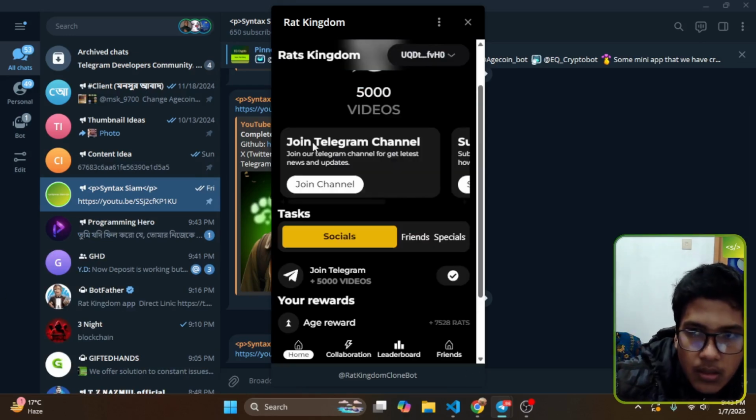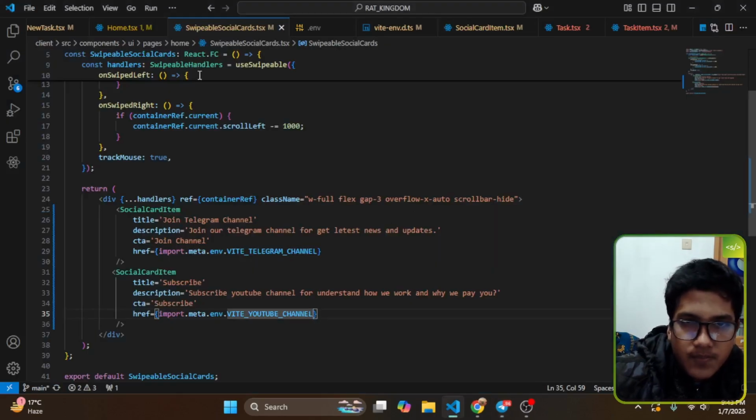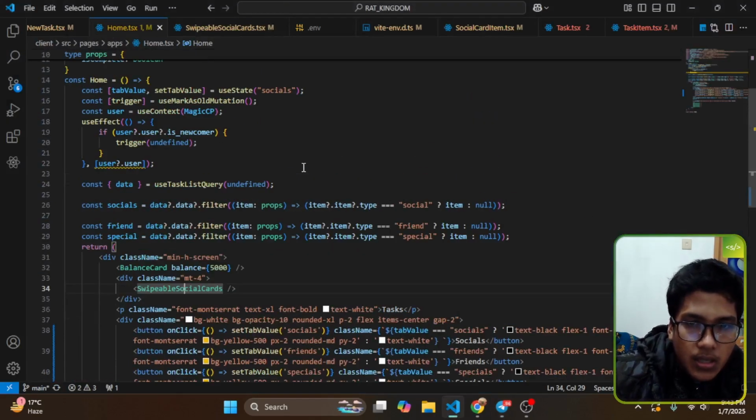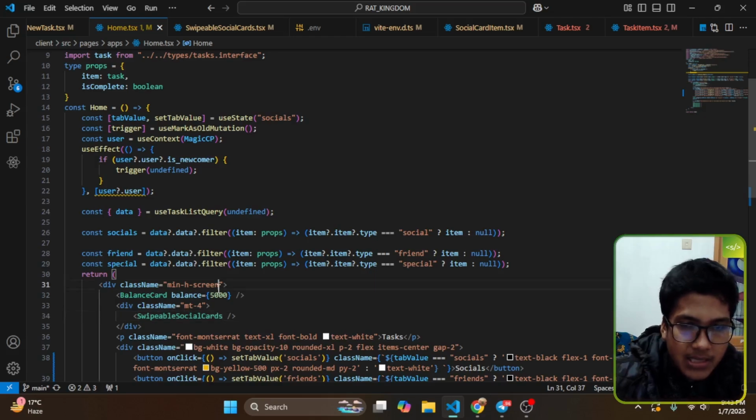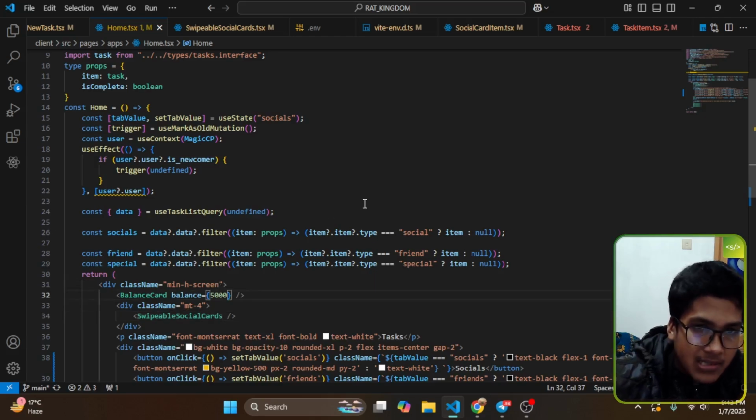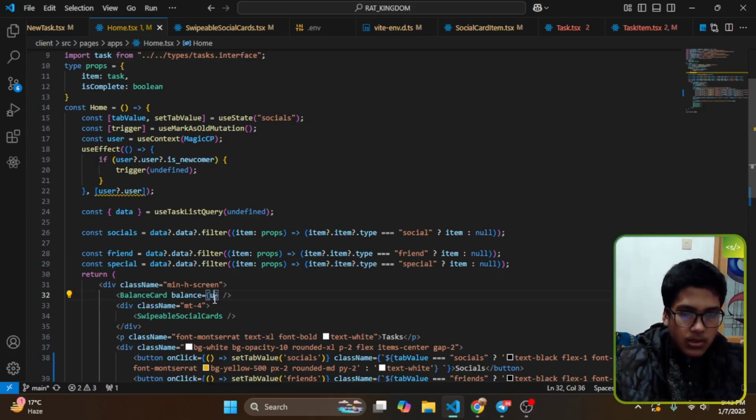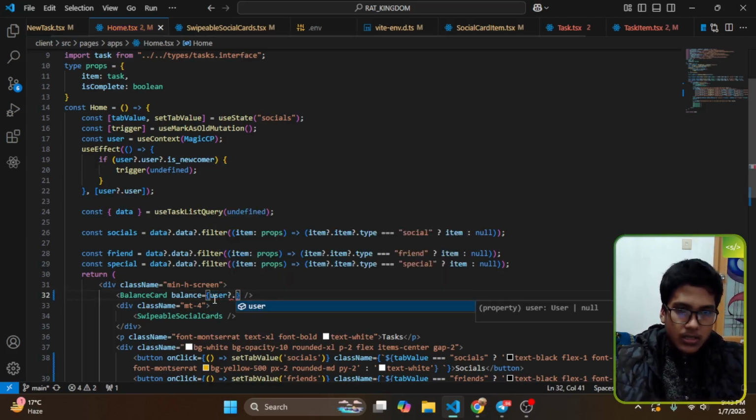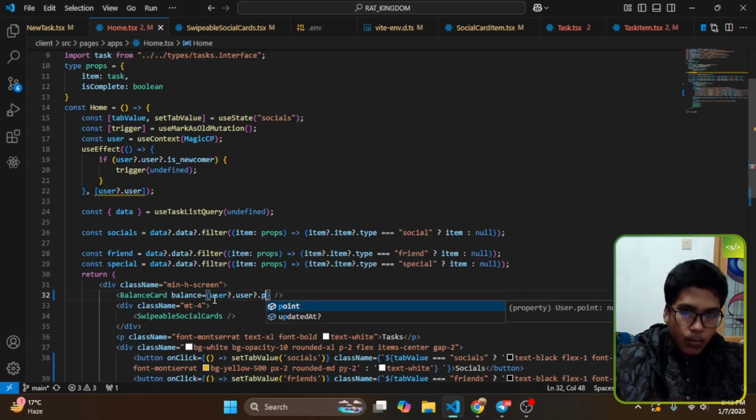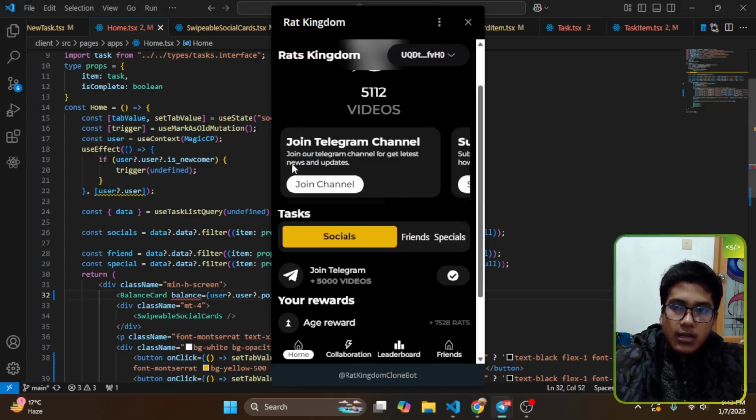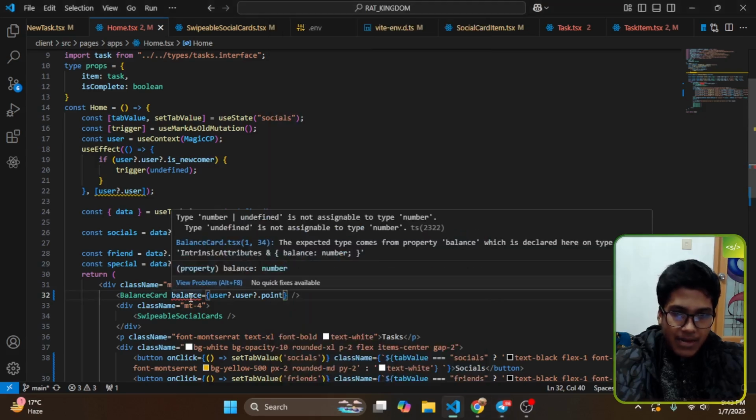So if I click claim, then my balance is not updated. Why? Okay, if I go on the home page, there is the balance. It's hard coded, that balance is not coming from the server, right? So the balance is on the user, then there is point, right? And my point is 5,112, and you can see there is an issue.